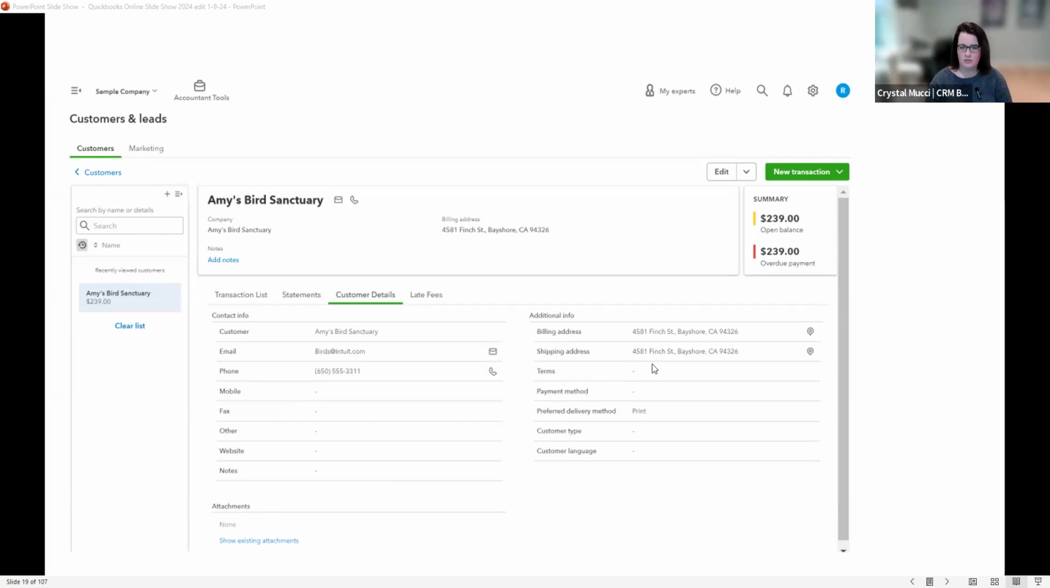So every time you do an invoice for them, it's just going to automatically show up as net 45 versus your normal net 30 that you do for everybody else. Again, if you had to store a payment method, this is also where you would do that.